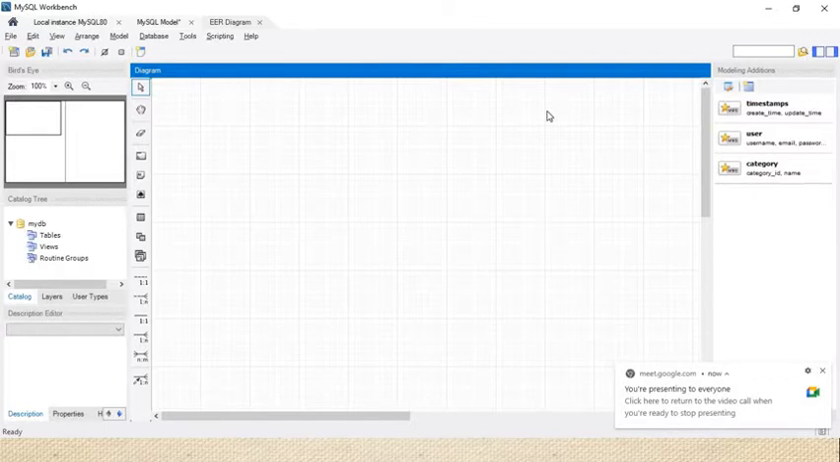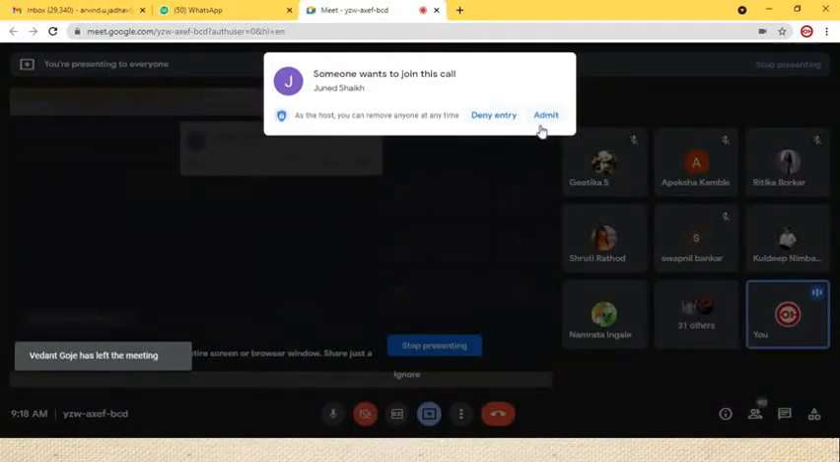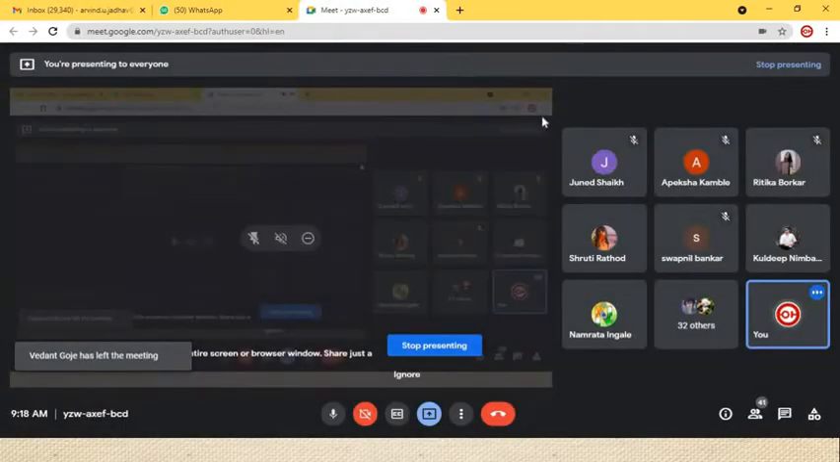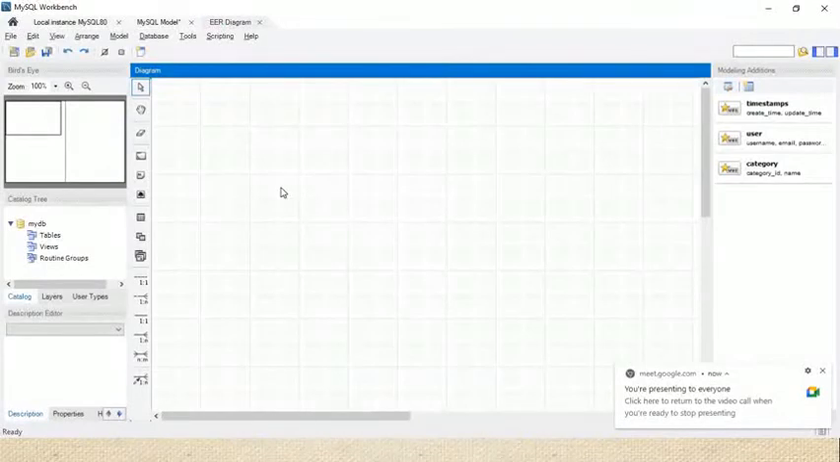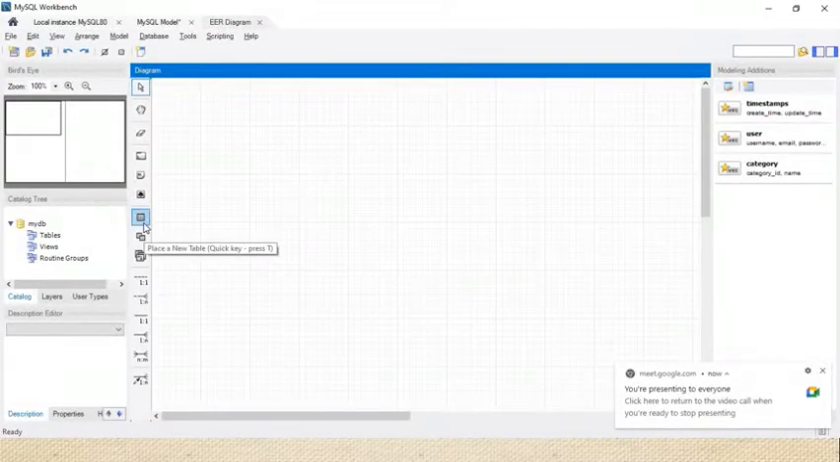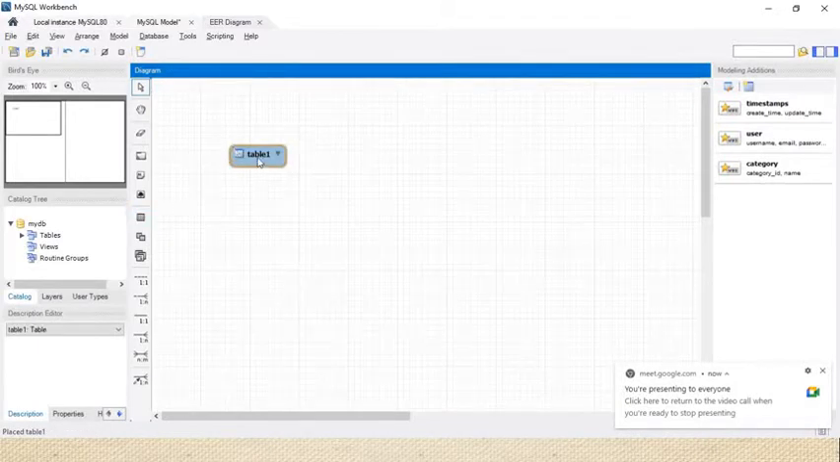Okay. So according to you, what are the fields required? What are the fields required to imagine? Just imagine. For example, I will create an entity. Make a note of that. This symbol is to place a new table. Click on that and click over here. So this one is a table name. So what is your table name?